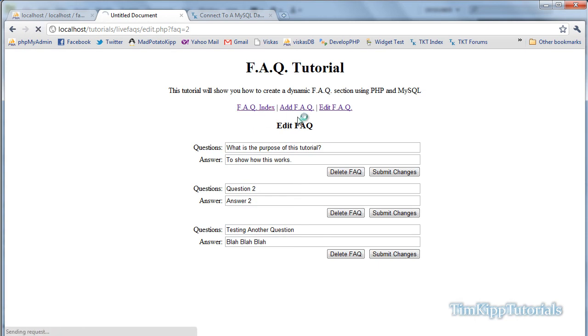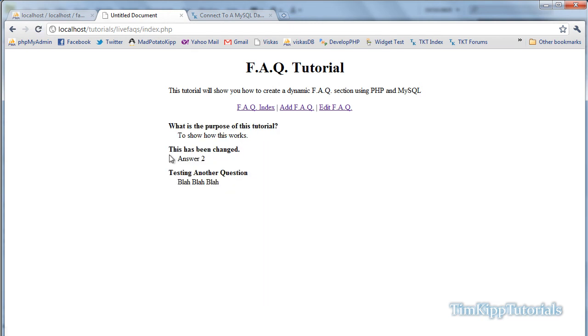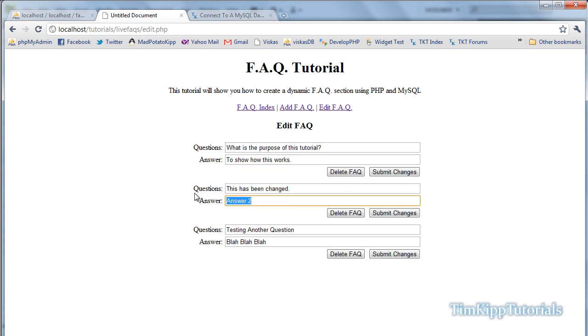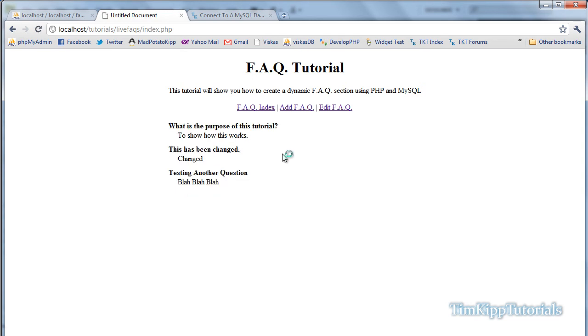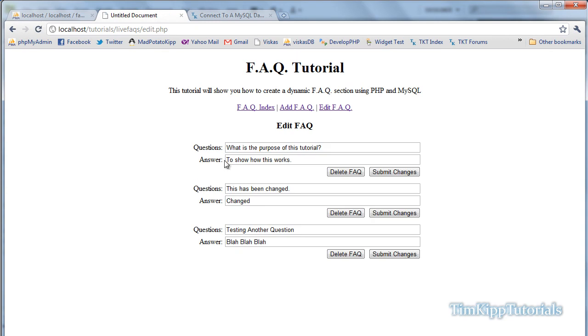Let's go back to the index page, go back to the edit page, and we're going to change question 2. We're going to say this has been changed. So question 2, the question should be this has been changed. Hit submit changes for question 2, and as you can see, the index page says this has been changed, answer 2. Well, let's go back, change the answer. We're just going to say changed as well, submit, and you can see it's changed. So let's handle our delete function.